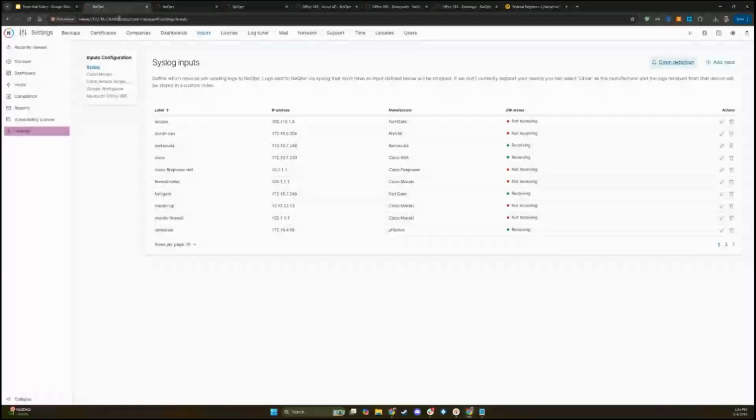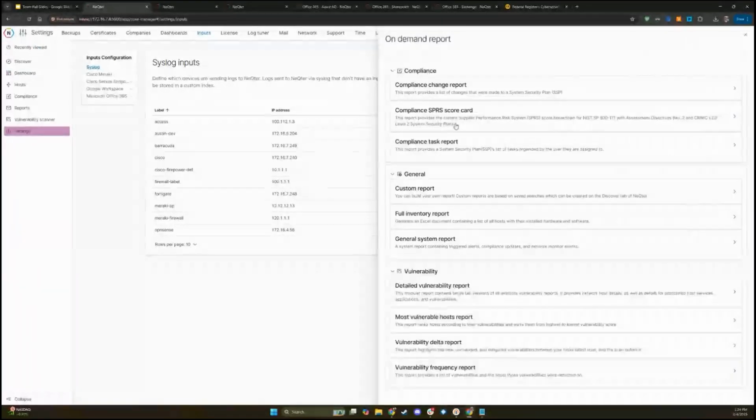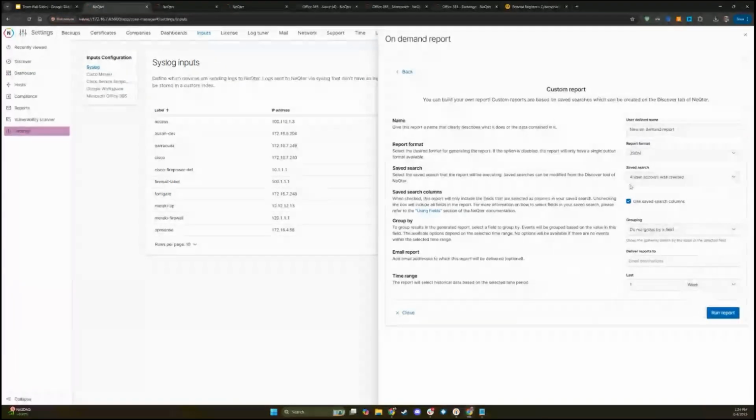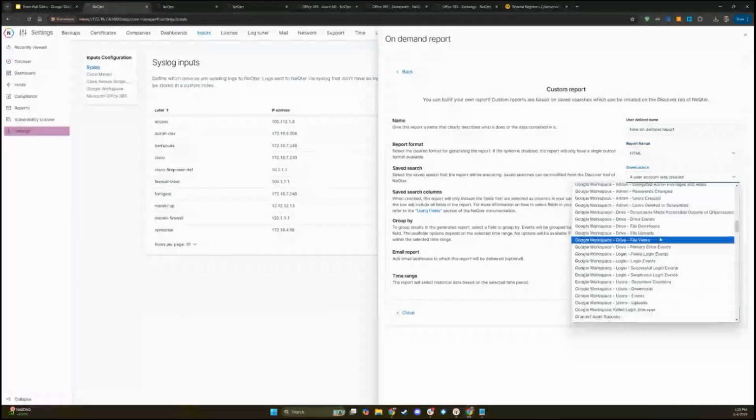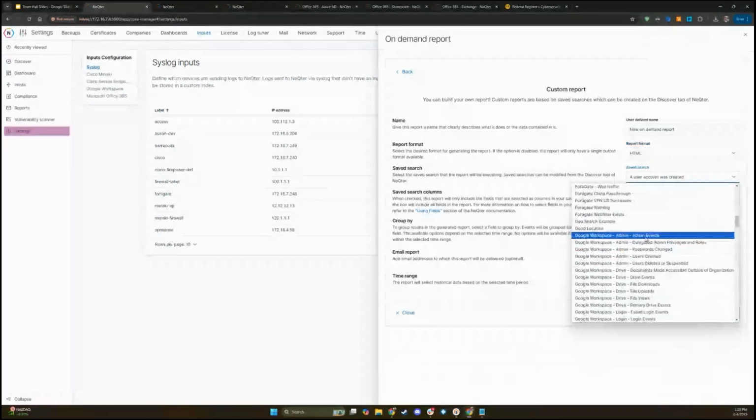So going into reports, if I go up over here, I make a custom report. We have this area right here, report format, HTML. So if we go and say I wanted to, I'm going to go to a Google Drive one.